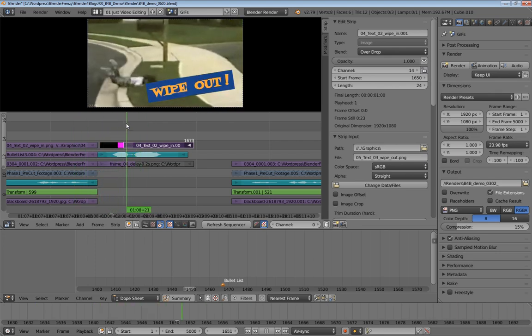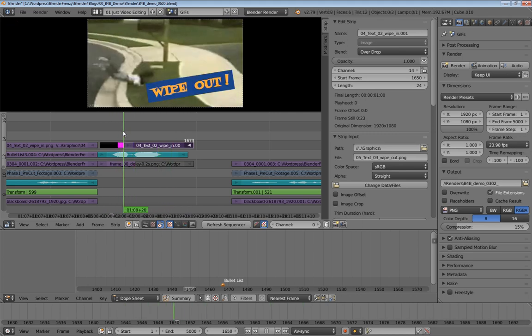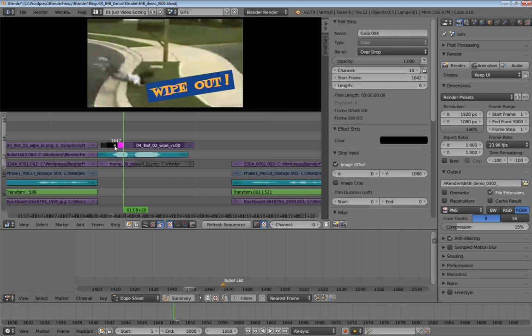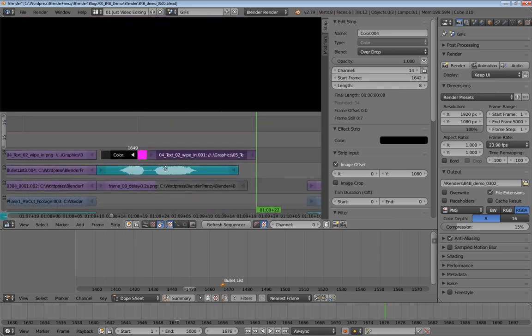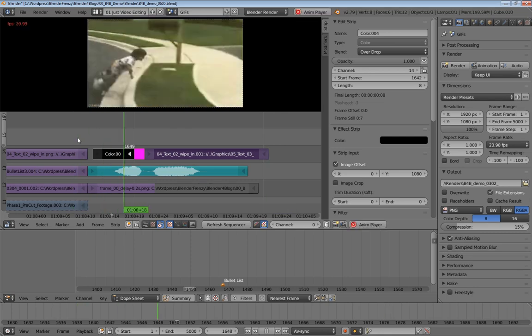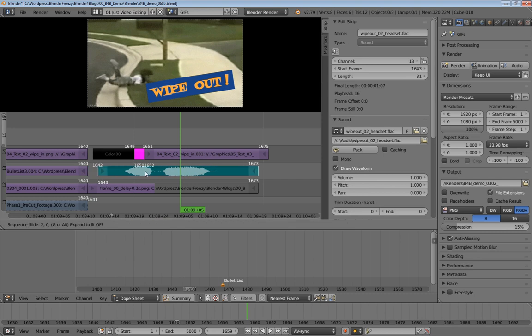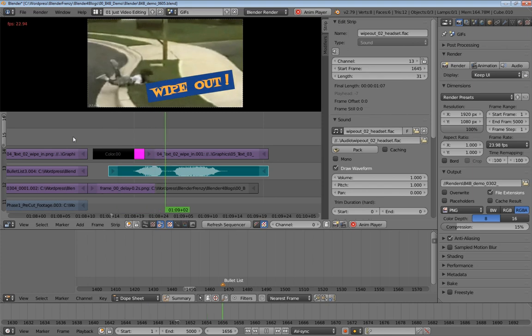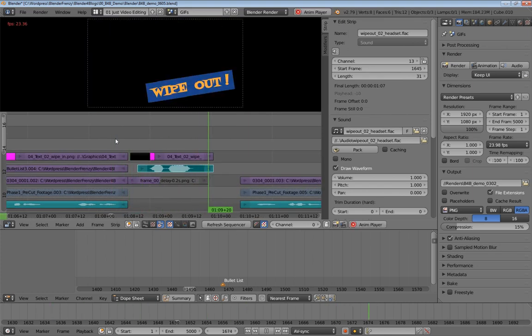Wipe out. Boom. Wipe out! That's a little too early actually now. Let's maybe do this, this, this, and like that. Wipe out! Okay, and then I'm actually going to move this one back here too. So I'm going to line that up with that. So Wipe out! yeah, that's a little bit better. Wipe out! Perfect.